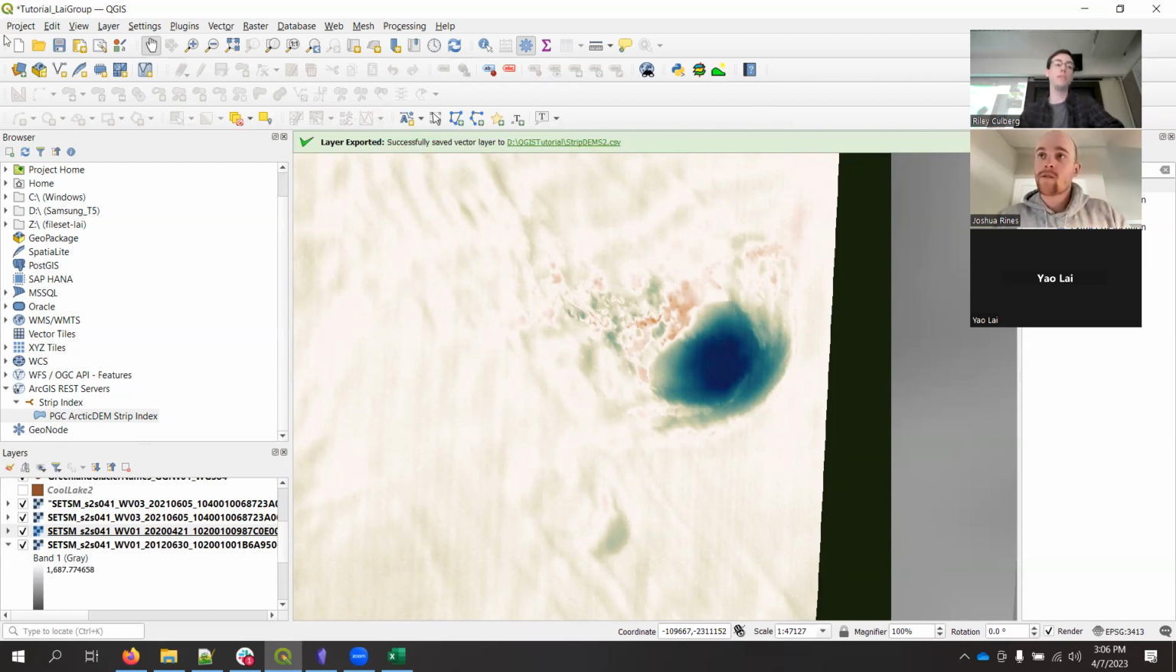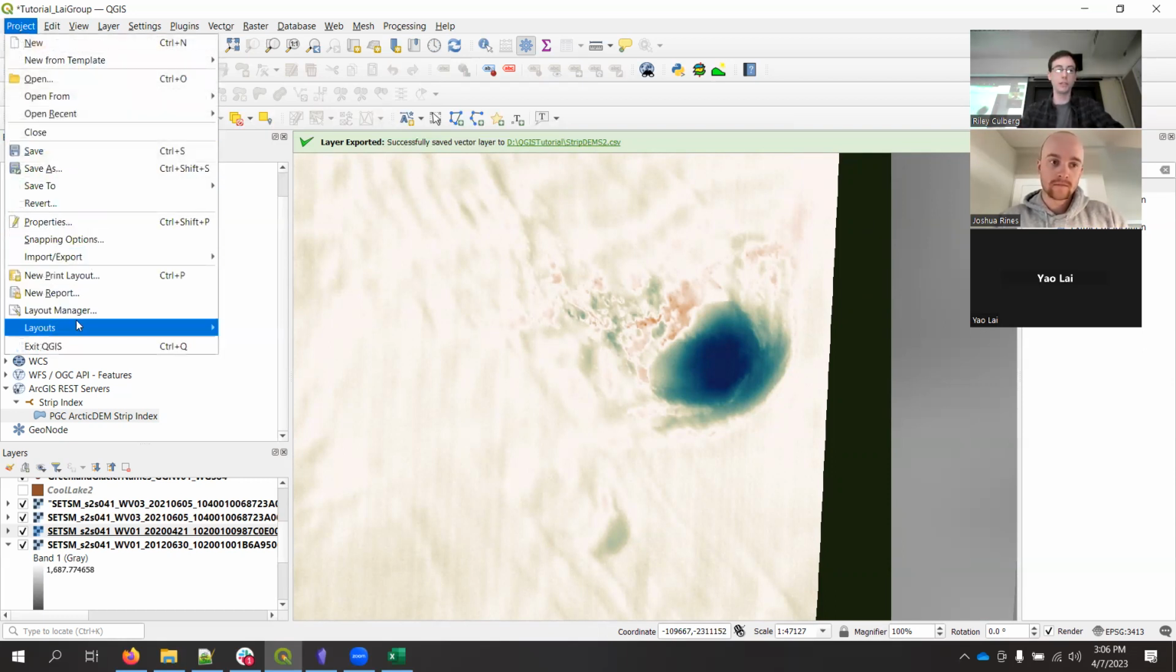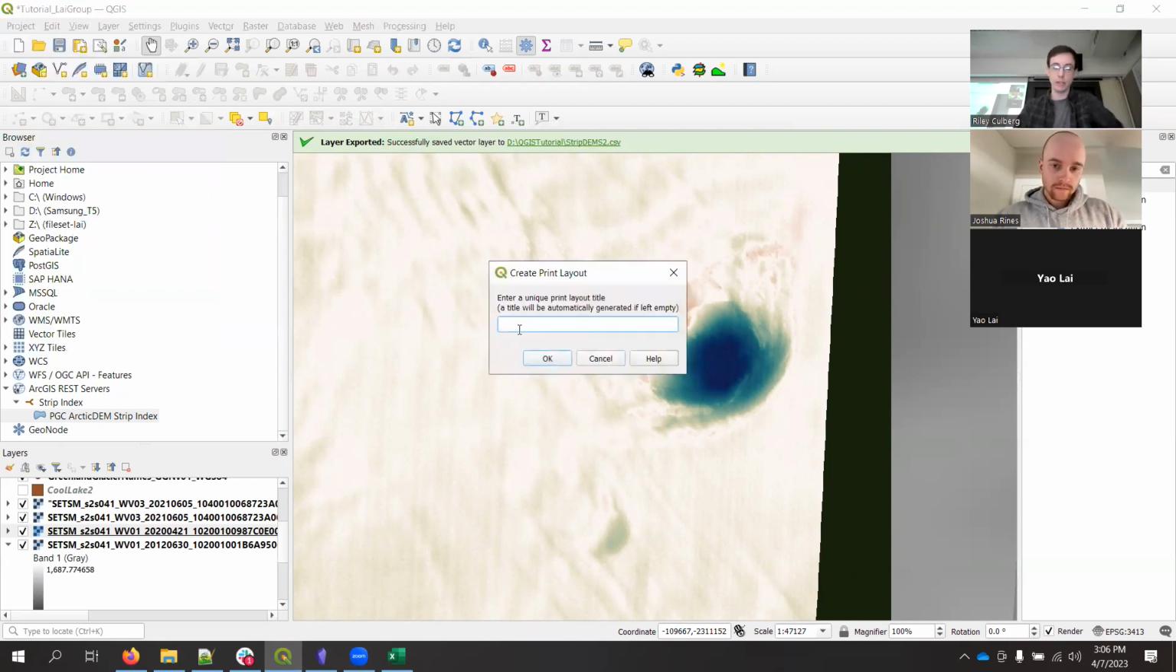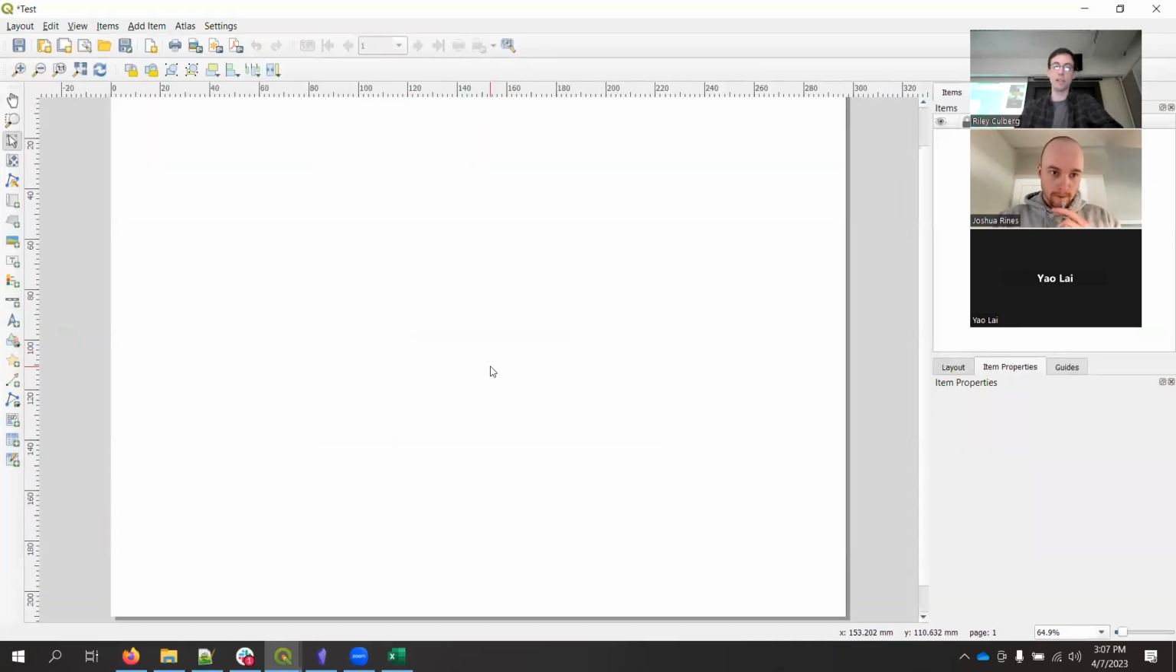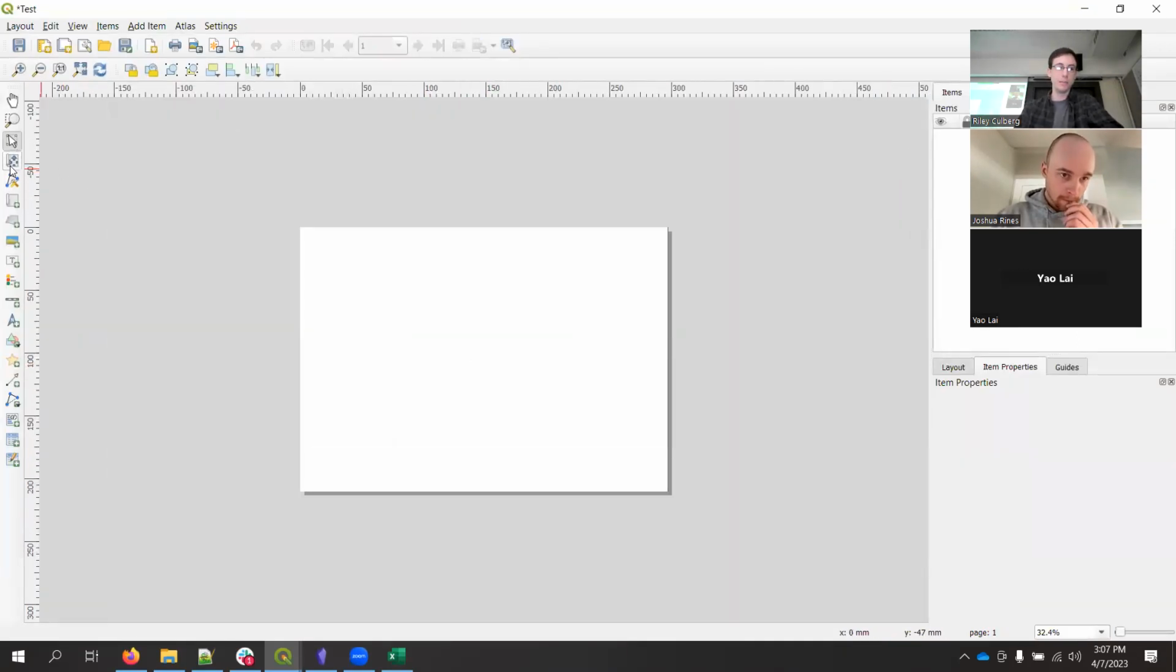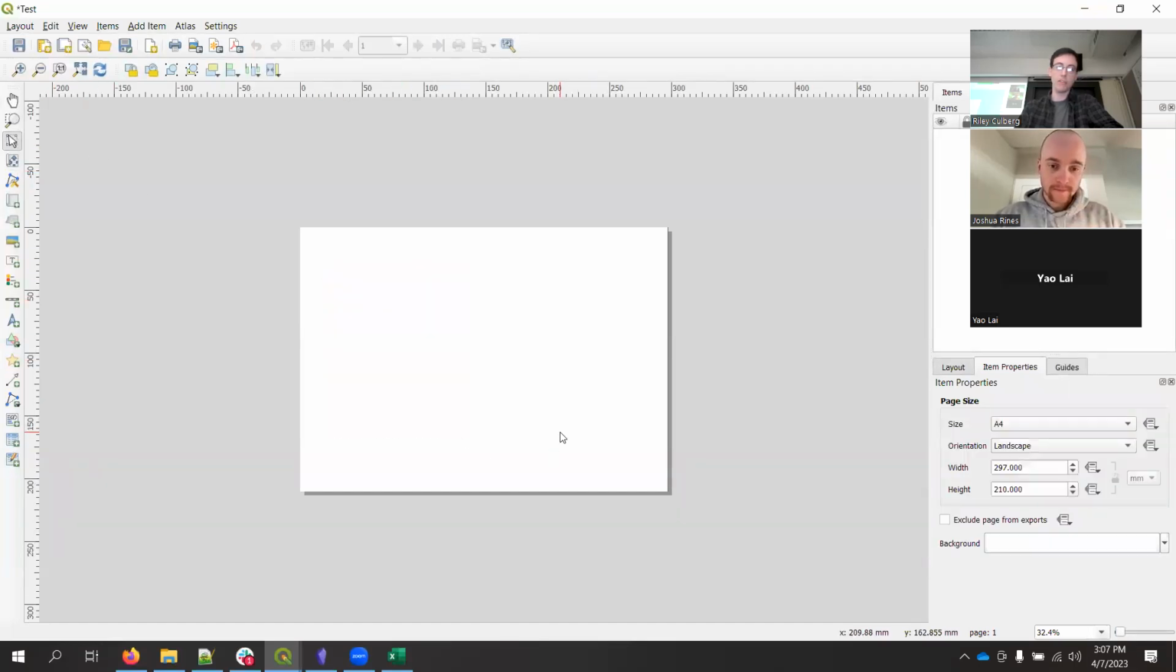Yeah. So I guess I should say for that, this is all just doing the analysis. If you go to projects, there's this layout manager. If you make a new print layout, this is how you actually make maps. Now you have a page and you can draw in a map, and it'll add whatever's on your screen into that.